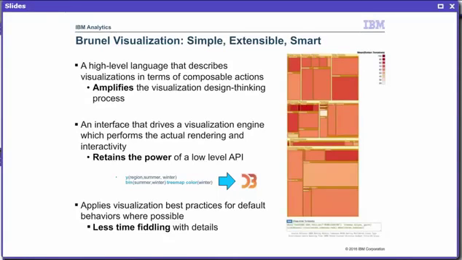So what we did when we designed Brunel is we designed it as a system which lives on top of an existing powerful low-level API. In this case, we chose D3 as our system there. It's also compatible with IBM's Rave solution as well. The Brunel language describes a chart, and we take that information and compile it down to a D3 specification so that if you want to get at that low-level power, you always have it.